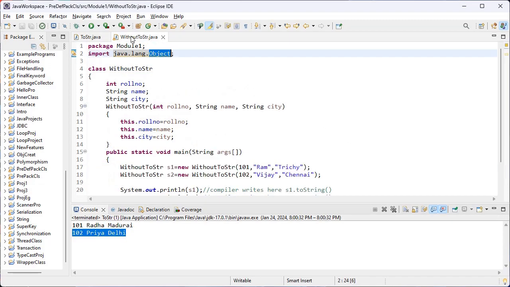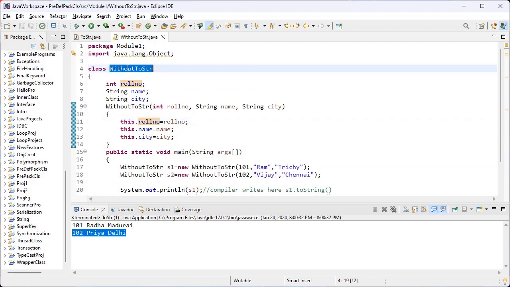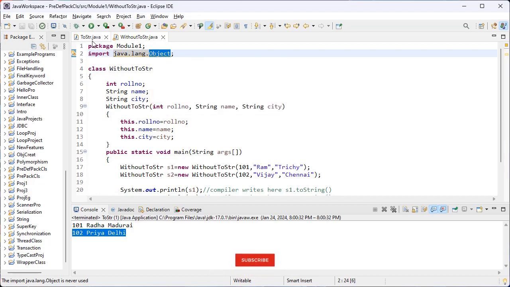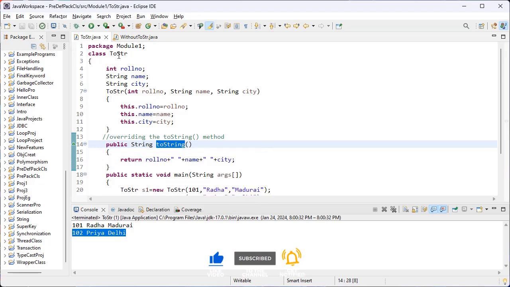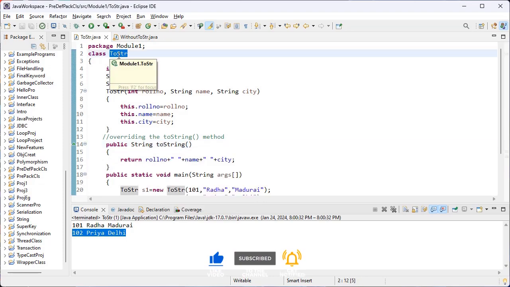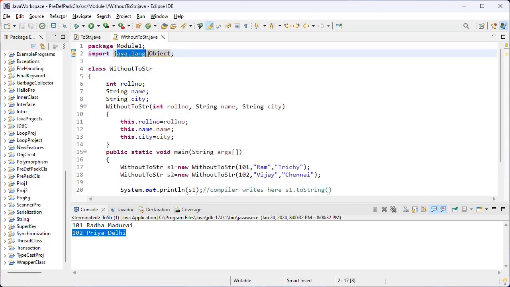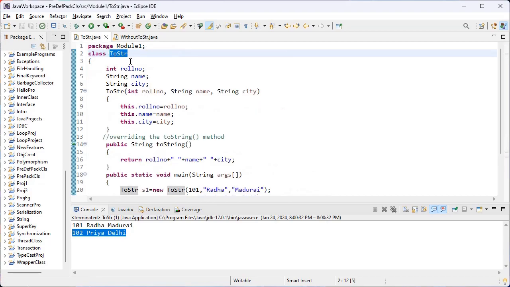If I do not use the toString user defined method inside this class, the method which is present inside the Object class only will be invoked. But in this example I have used the user defined method which is present inside this subclass. So what is the superclass for this subclass? The Object inbuilt class. That is present inside java.lang. This is the default one, so there is no need to import.